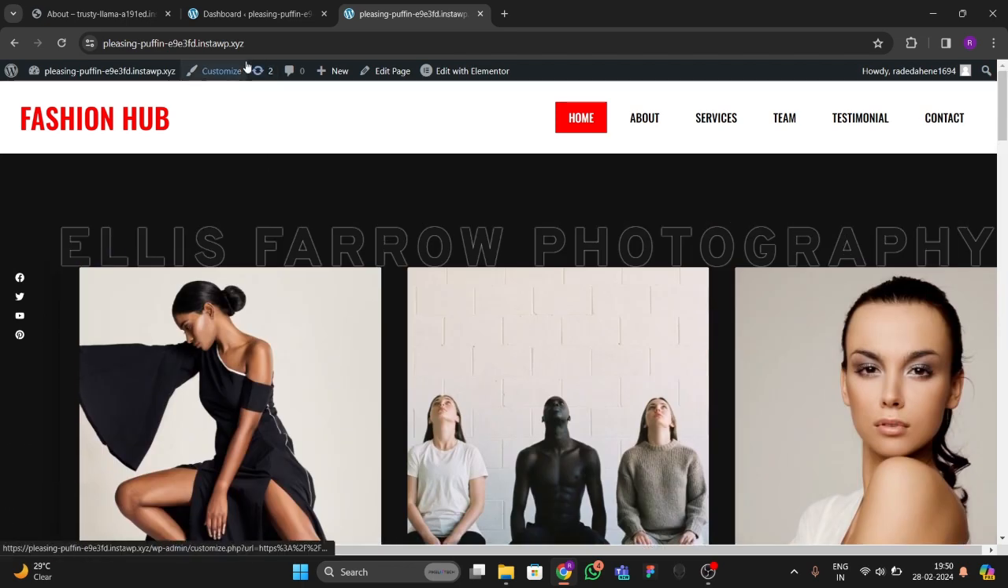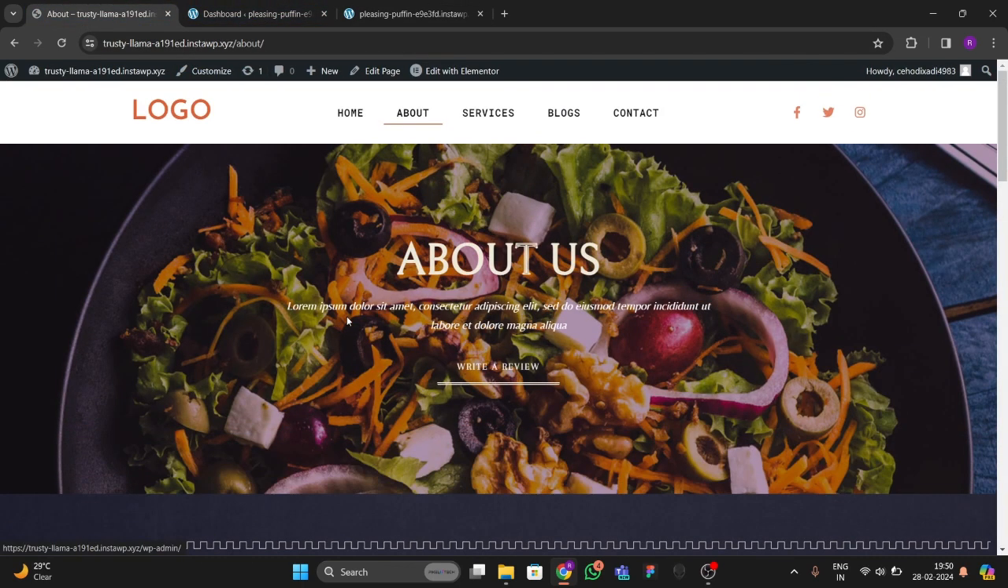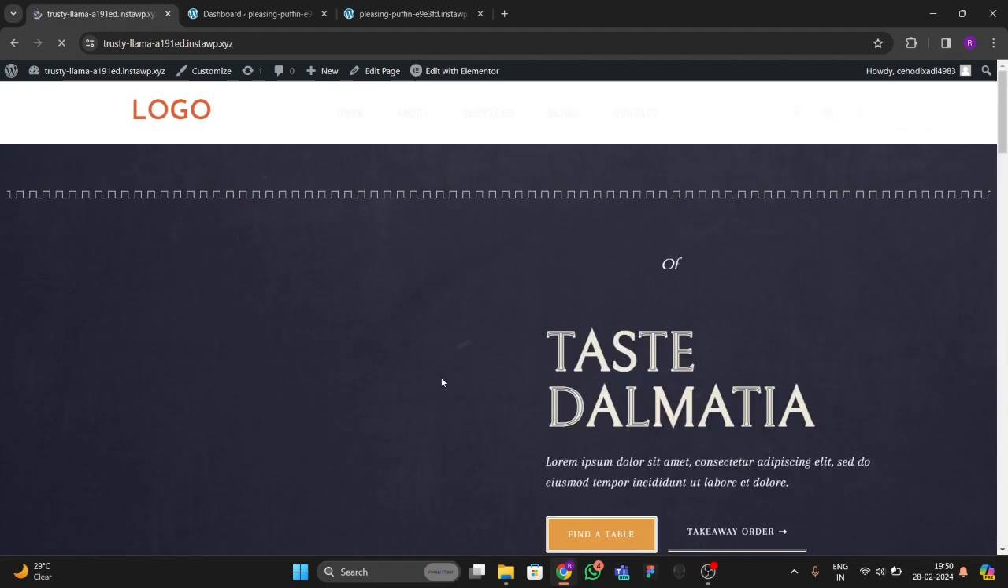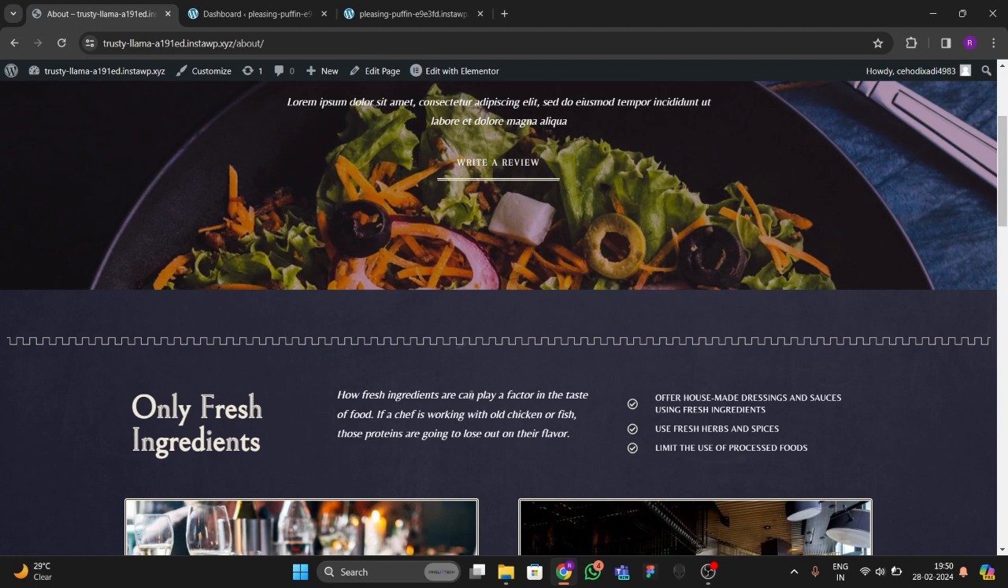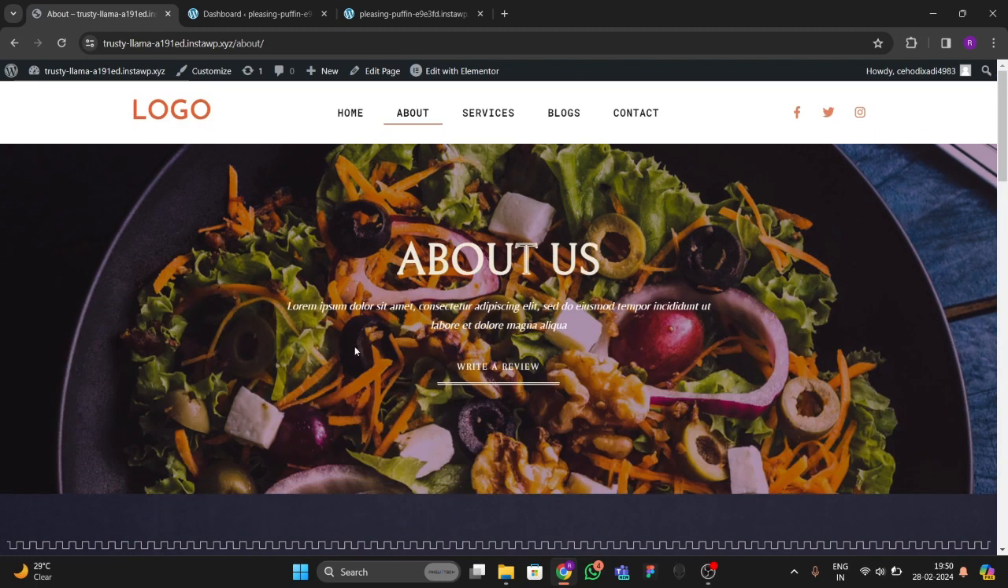So let's get started. You can see that I have this website, and I don't have any page animation transition in it. If I go to the home page, you can see that I don't have any animation, and if I go again to the about page, I don't have any animation transition here. So we're gonna add the animation transition to this.